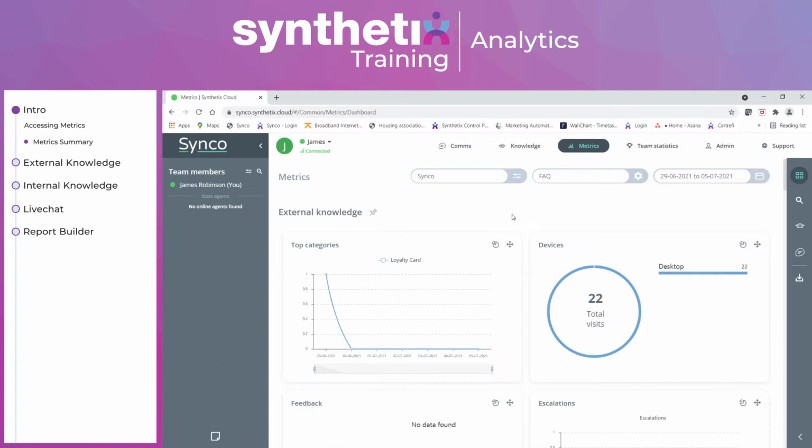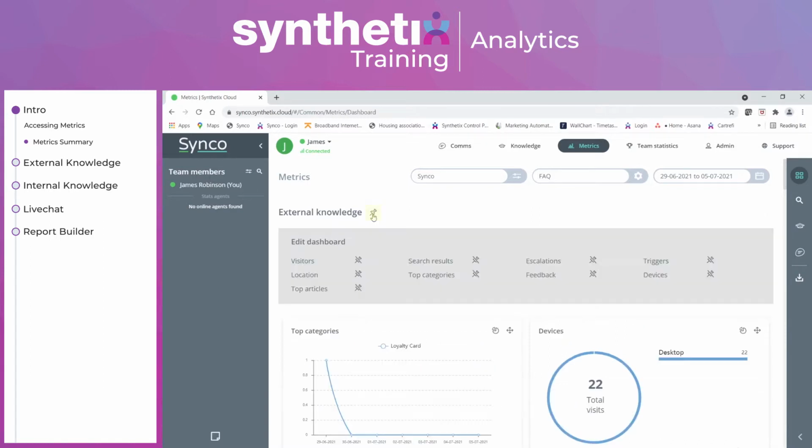As I mentioned before, this first page is a summary page for analytics for the solutions that you have available. You can choose which analytics you would like to display on this page by clicking this pin toggle. You can then go ahead and change the different analytics that you would like to see on this summary page.